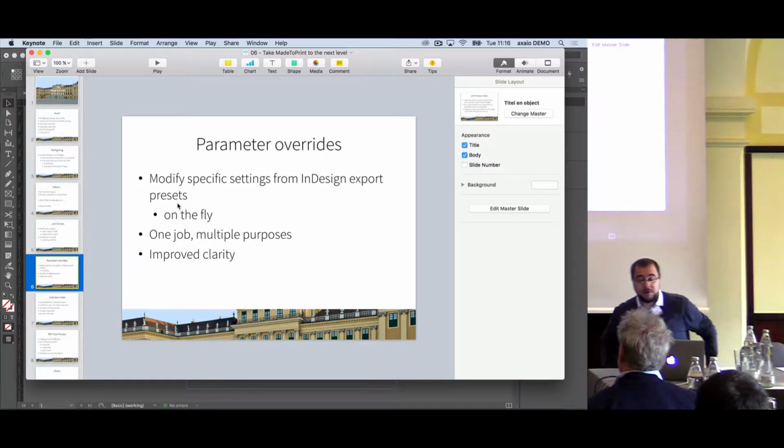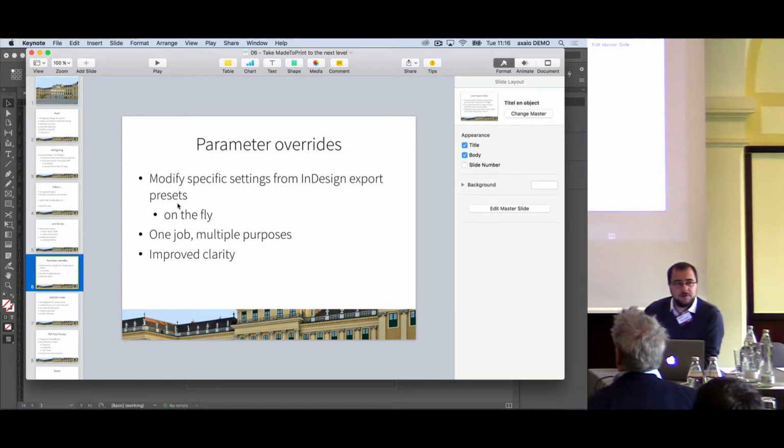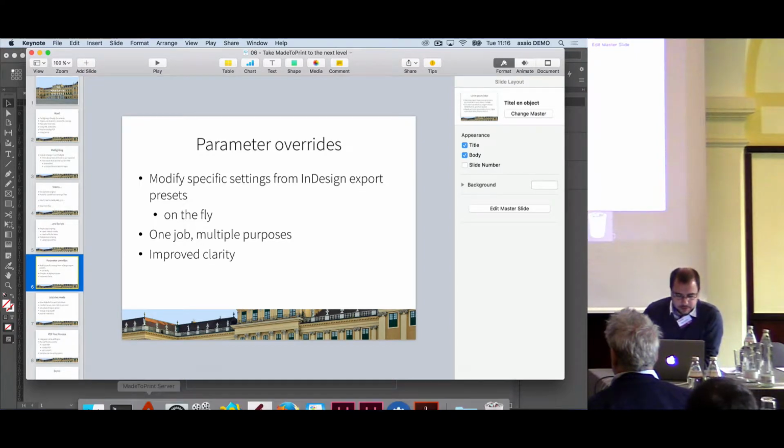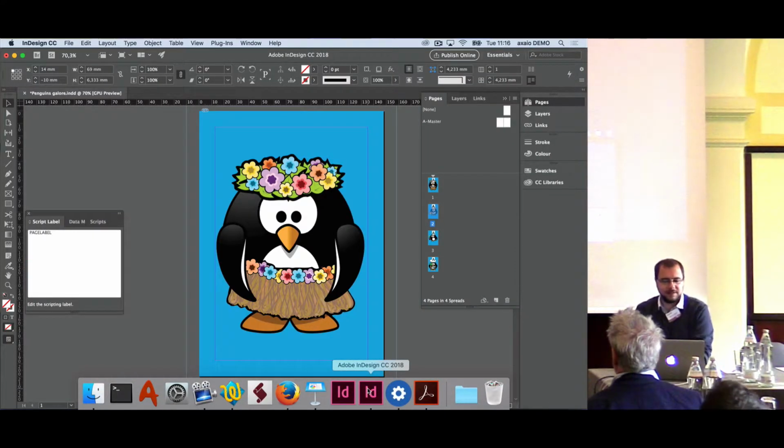The next thing is the parameter overrides option. In MadeToPrint, we use the InDesign export presets. If you create a PDF, you can tell MadeToPrint to use an InDesign export preset. But sometimes you just want to change one of the options. You may want color bars or crop marks in one job, but in another job you don't. You don't need to create multiple InDesign export presets. You can use one or a low number of export presets and override specific settings of that preset on the fly. That helps you keep your workflow and settings clean.